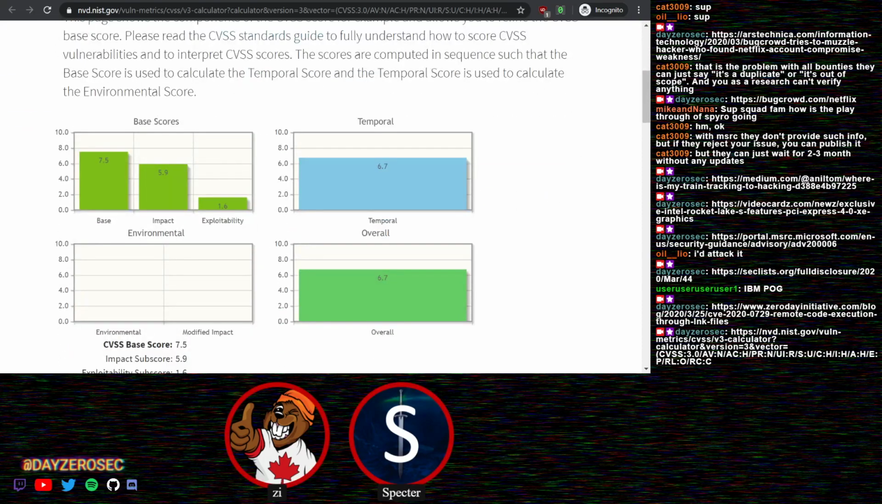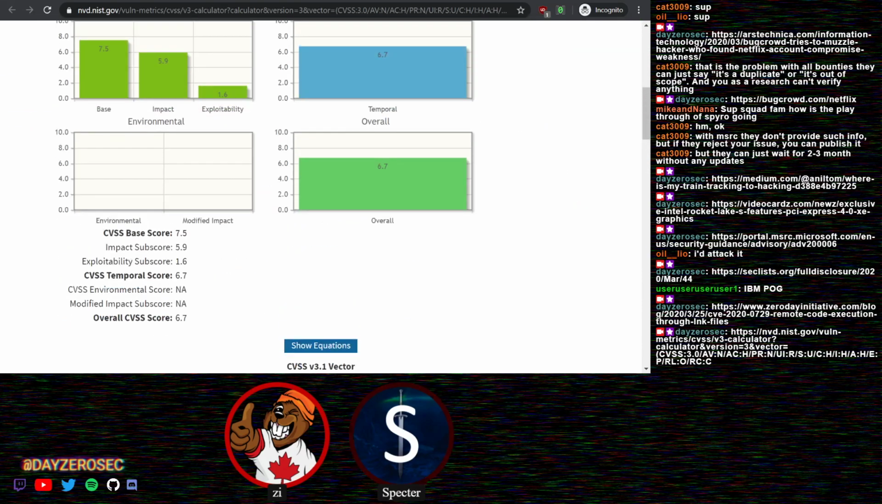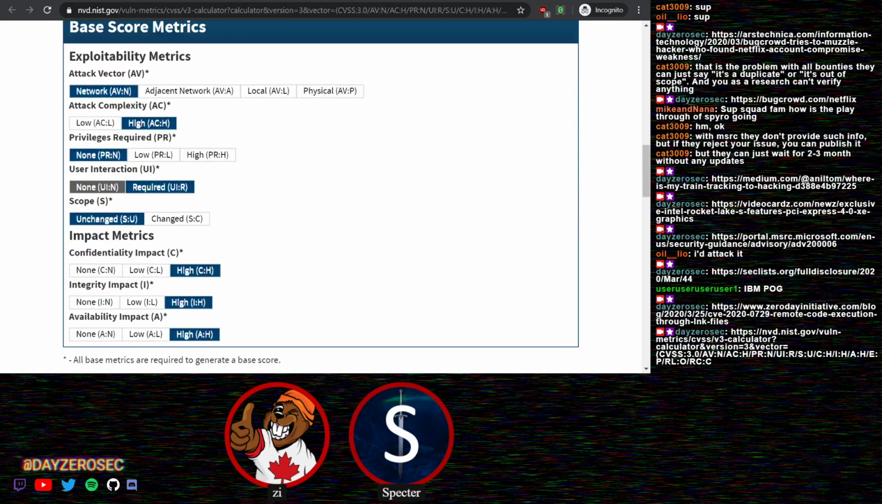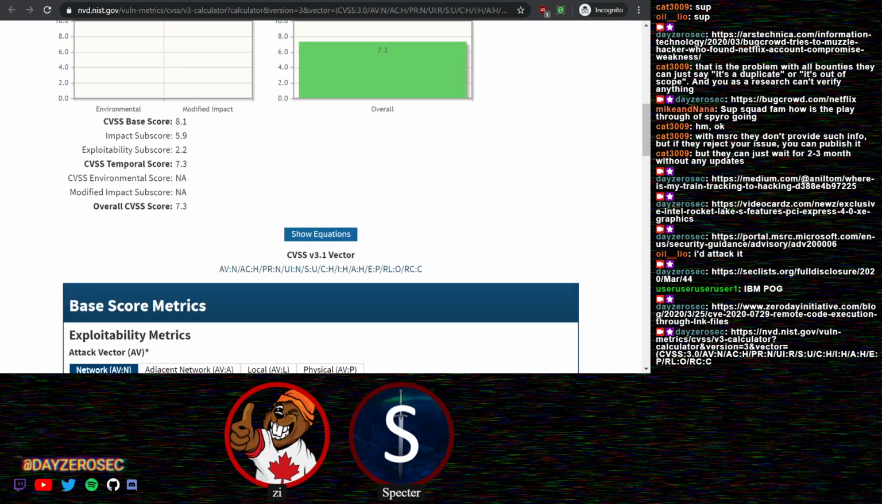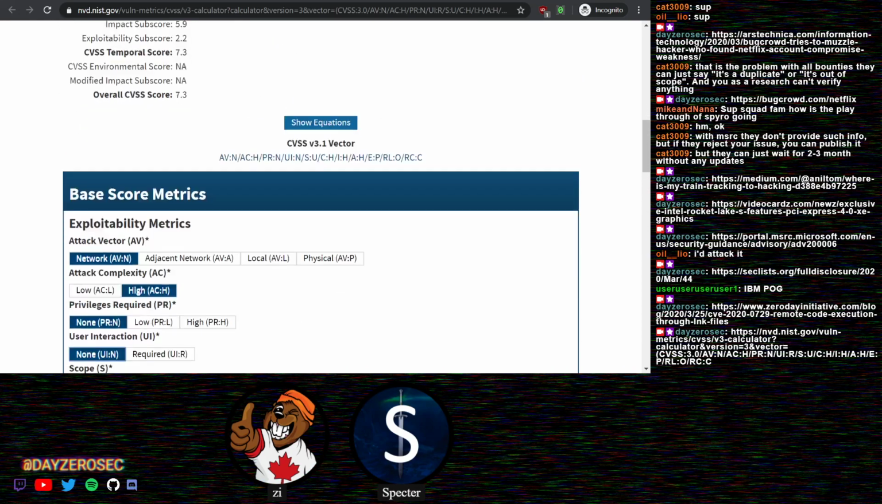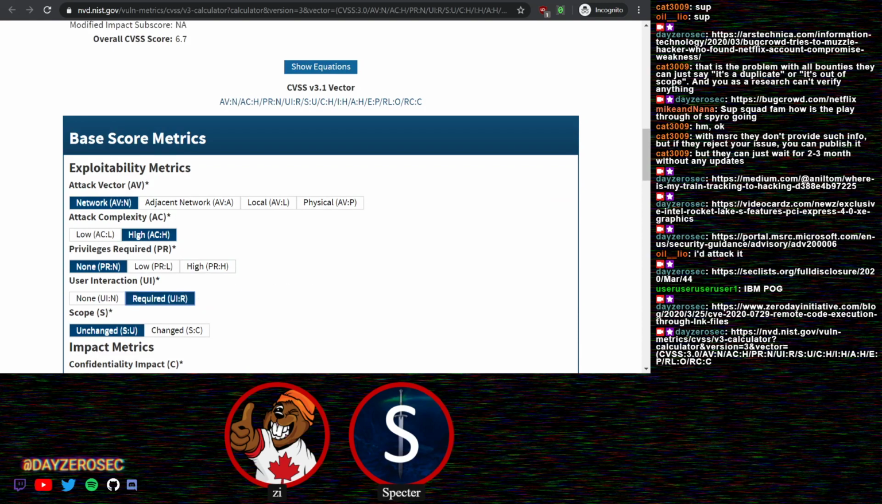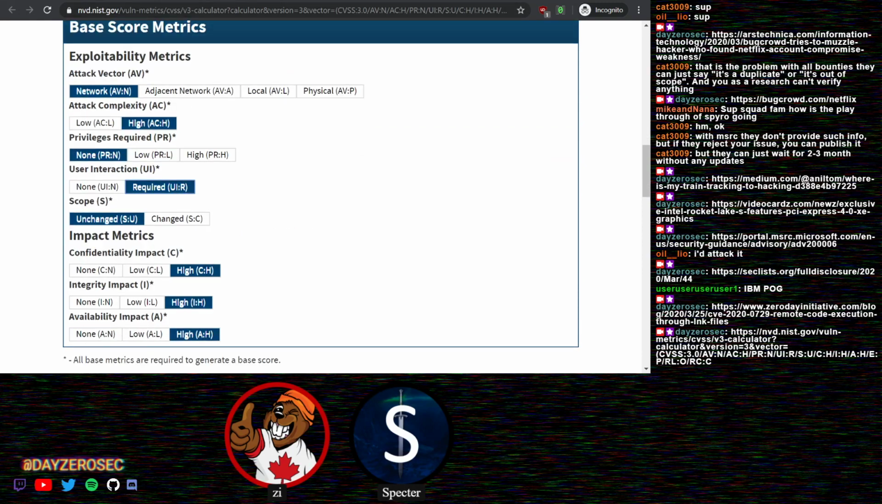Yeah, this is showing 6.7 on it, I think. Or sorry, 7.5. I was looking at the wrong area. I was looking at temporal. But if we had that as no user interaction, it's 8.1. It jumps, so that makes a pretty significant difference. But like you mentioned, it's useful, especially with worming, just because of how easy it is to get the shortcut file to be parsed.